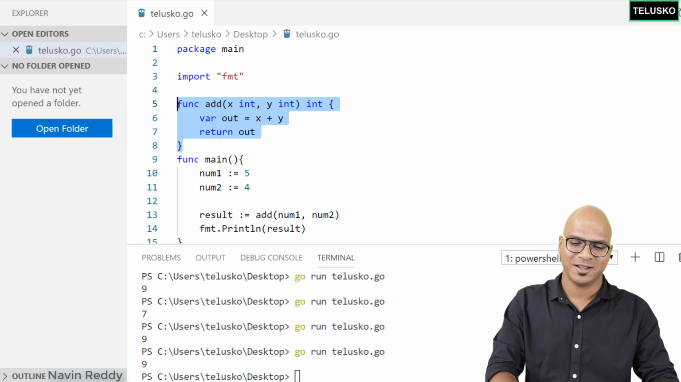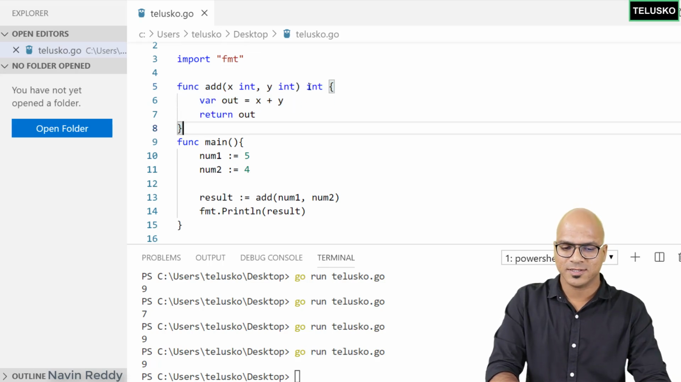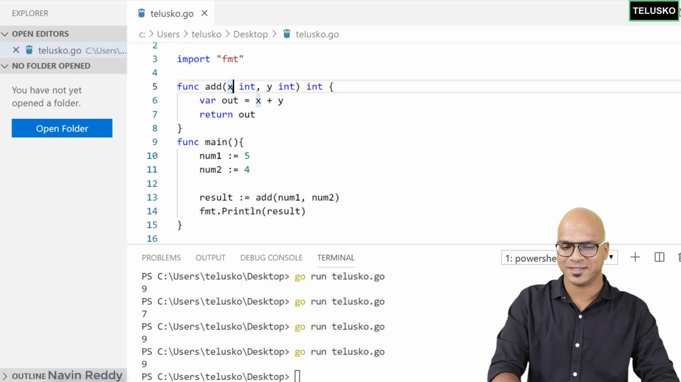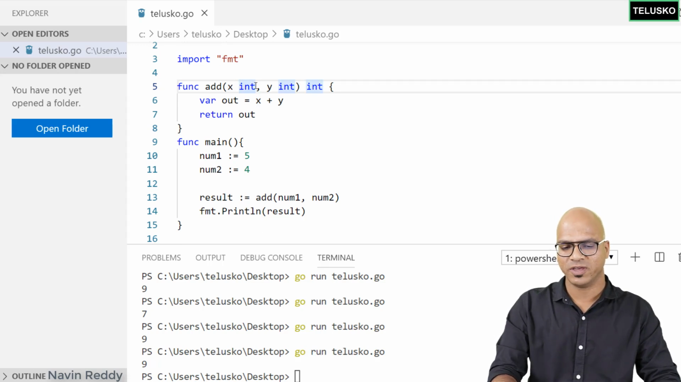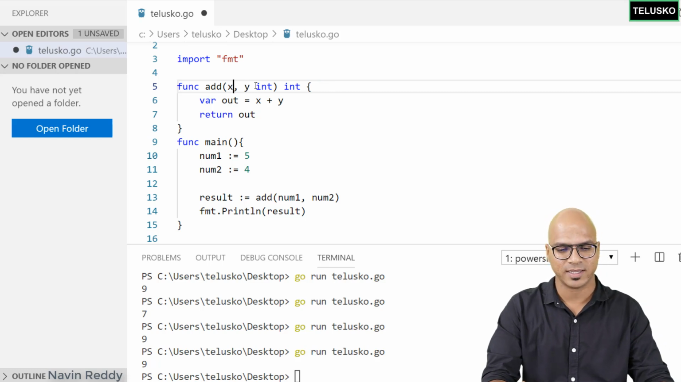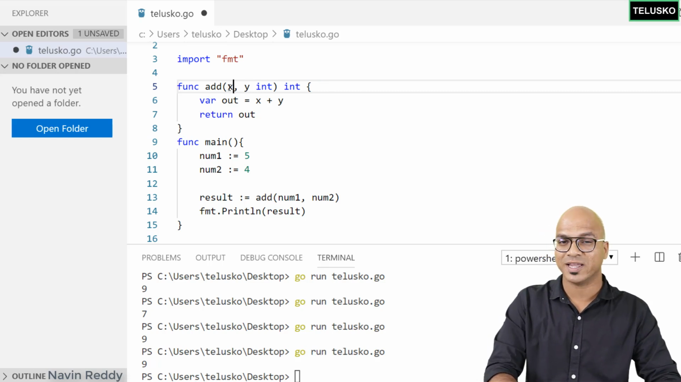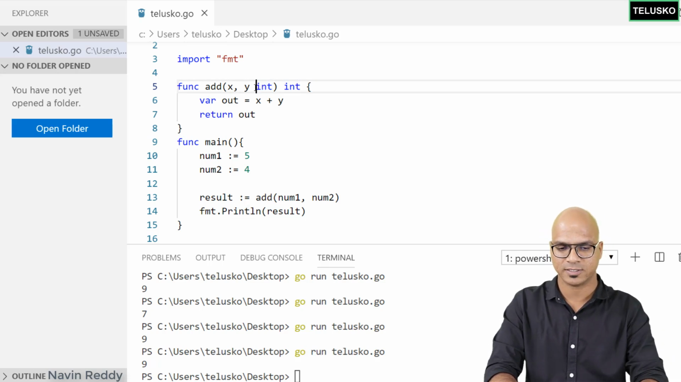That's your choice. Not just int, you can have string, you can have anything you want. In fact, the amazing thing is, when you have two parameters and both have the same type, the way we have done before, you can simply remove the type for the first one. So you can say x and y int. Both these variables will get the type of the last variable, which is y, which is int in this case. So that works.